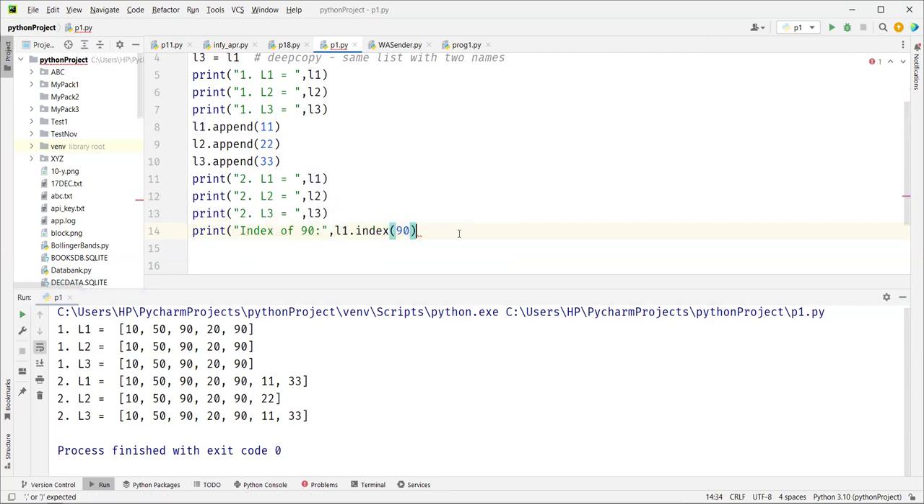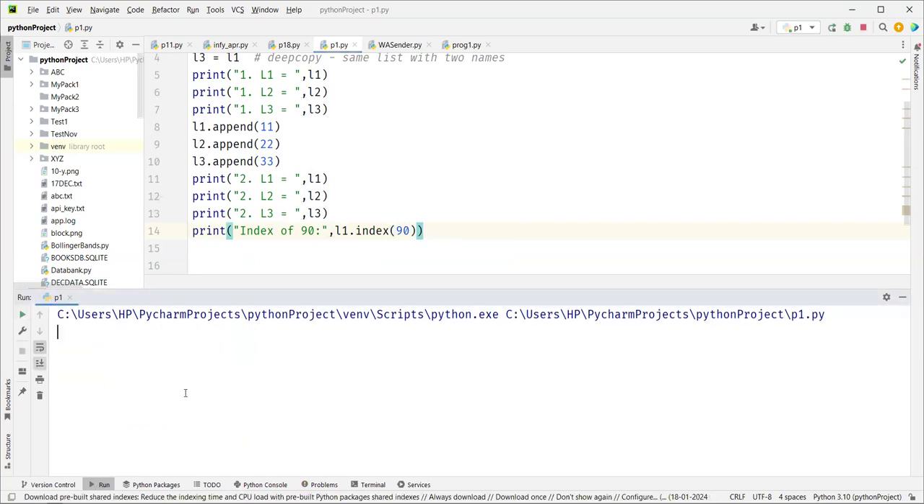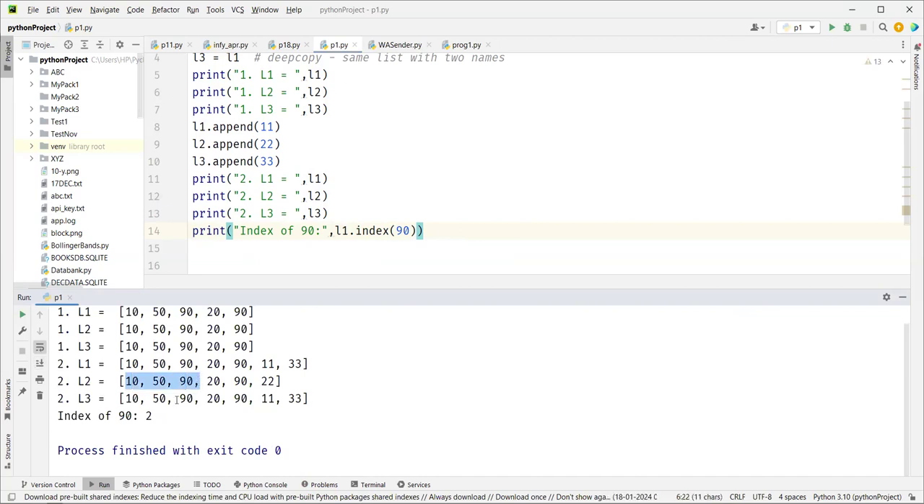Index of 90 means, what is the index value of this? This is your 0, 1, and 2, so that's why you get 2 here. It always looks at the first found value. You have two 90s, but it will give you the index of the first occurring value. Index can take start and end values also. If there is any 90 or not, that will be told by count.